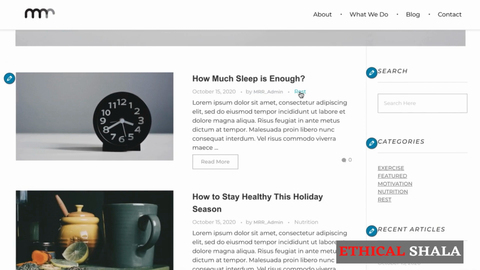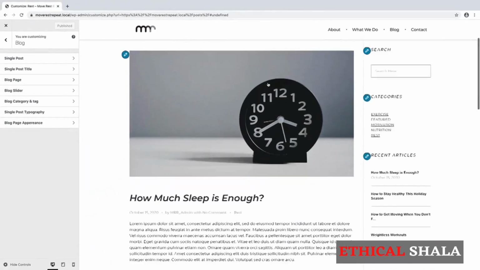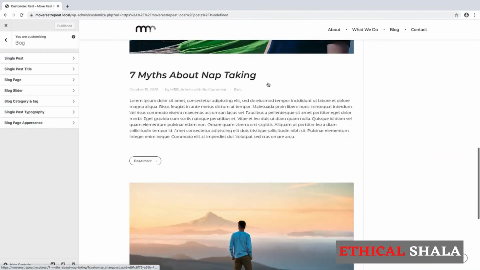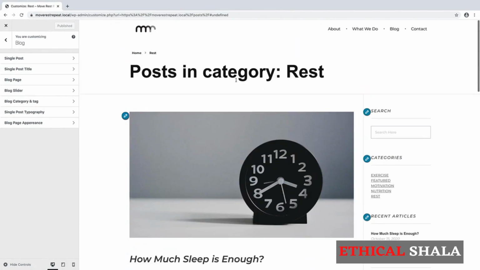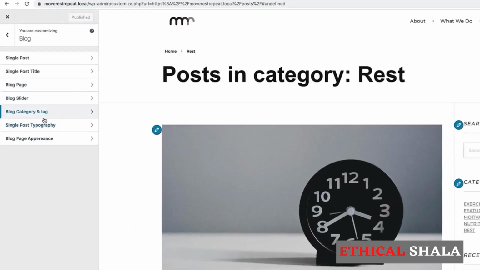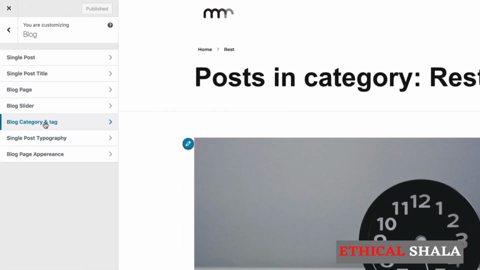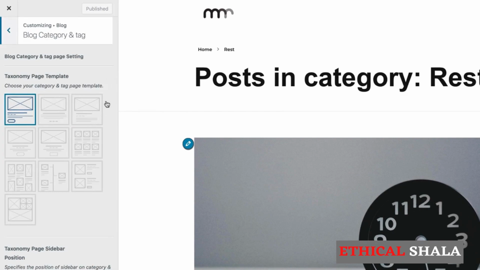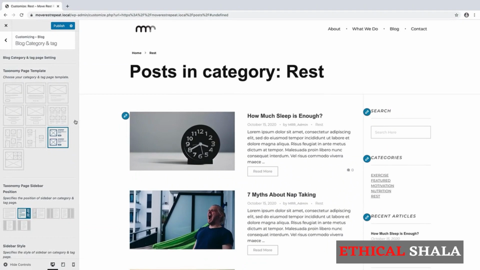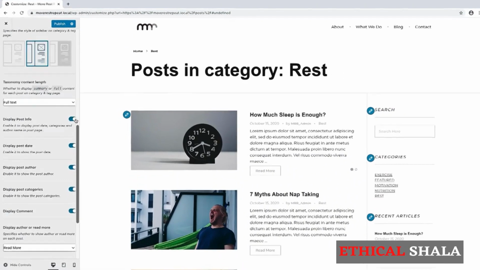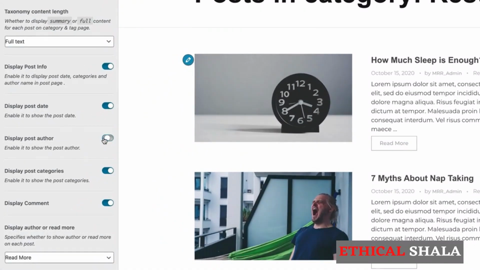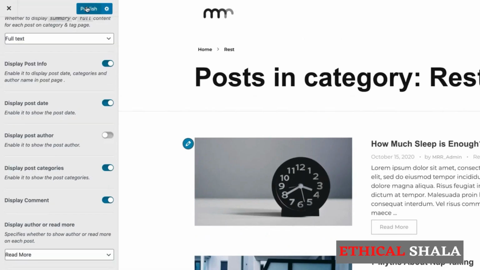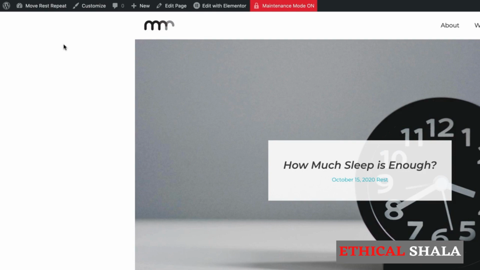Now let's click the Rest category here. So here's our category post. Let's go ahead and change this page, blog category and tag. We'll go ahead and change this to the same layout. And let's turn the post author off here as well. We'll hit publish, close out of here, and go back to the WordPress dashboard.